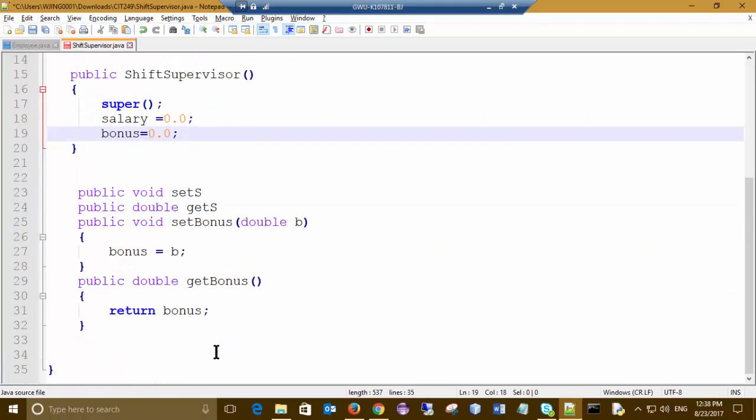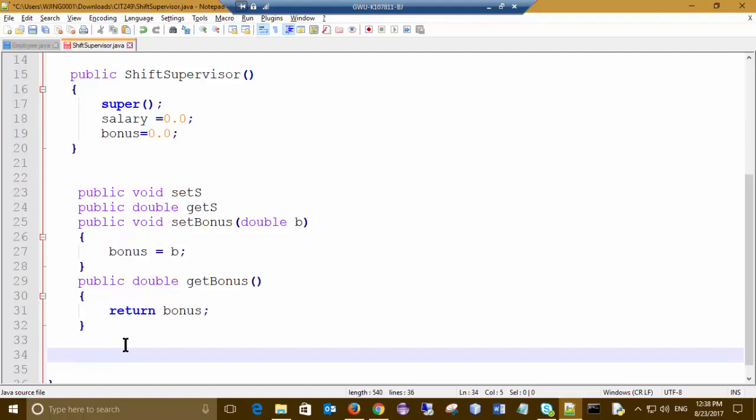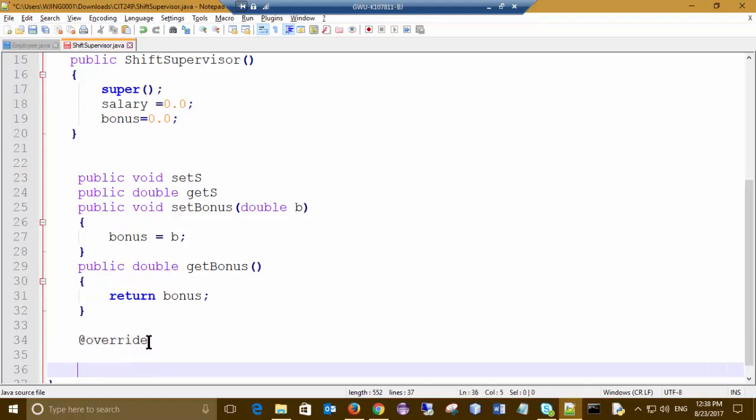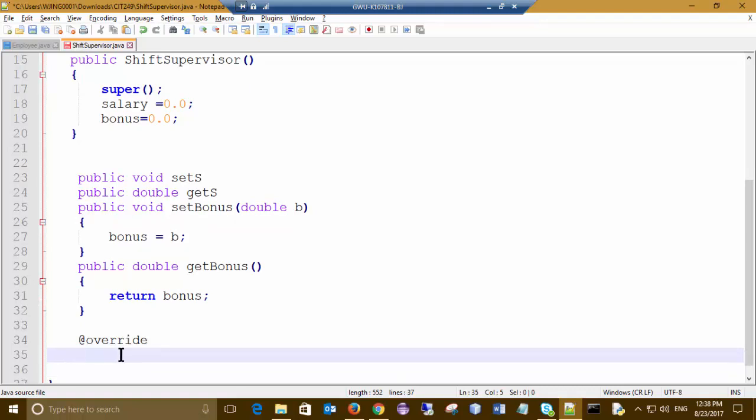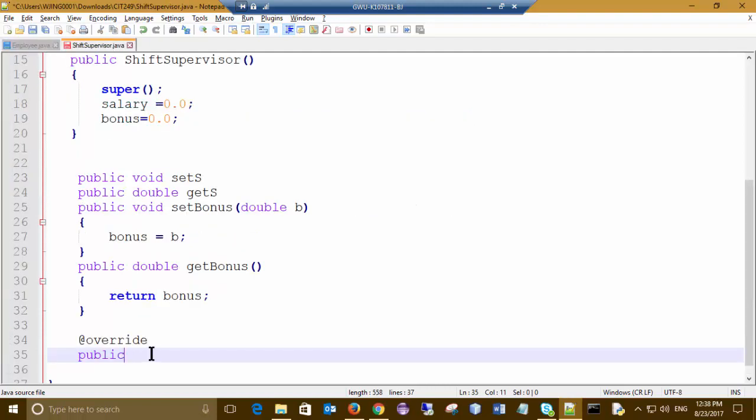In your toString method, this should override your parent's. So you better use the symbol to indicate this is an override. Java uses @Override to indicate this is an override. Not overload, override. Override means I want to override my parent's. My parent has a toString method. I have one, but I'm going to override that one.